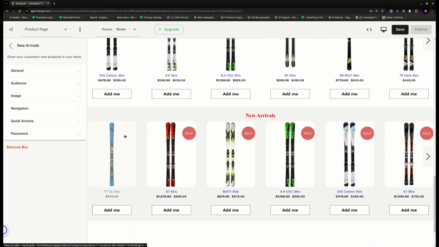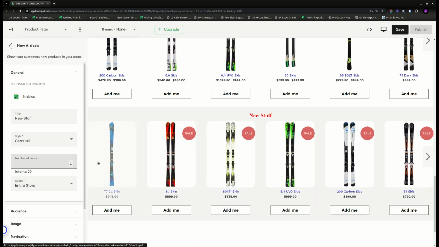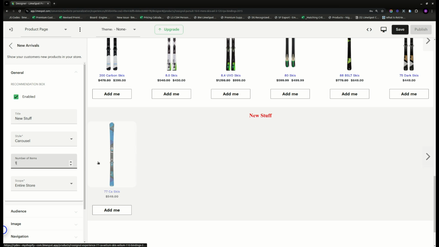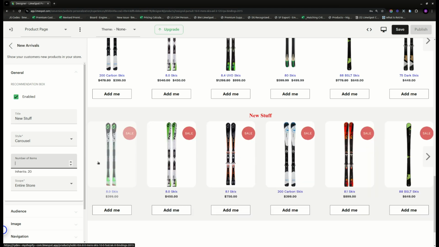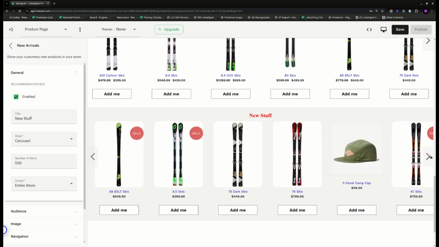Let's take a look at the box specific settings that are available. So general is very similar, but it's going to have basically the general settings for this particular box. We can change the title to new stuff. You can also change the style from a carousel to a grid. So instead of going left to right, it's going to go up and down in a grid form. You can change the number of items from anywhere from 1 to 100. And this determines how many items are in the carousel to scroll to.